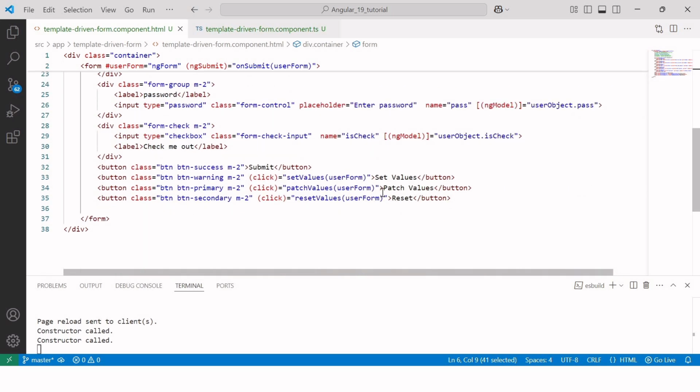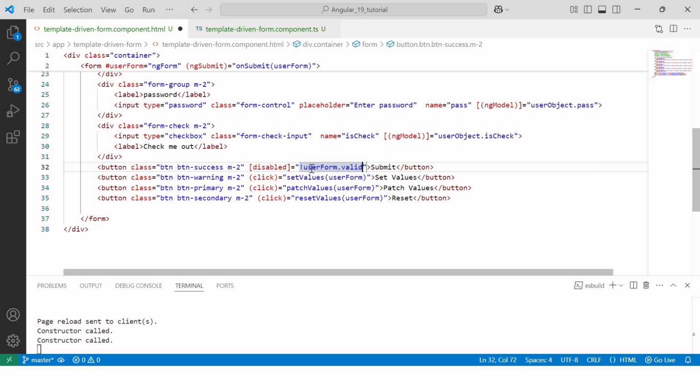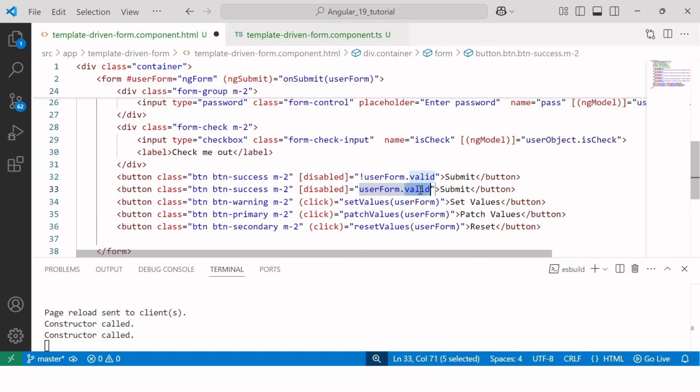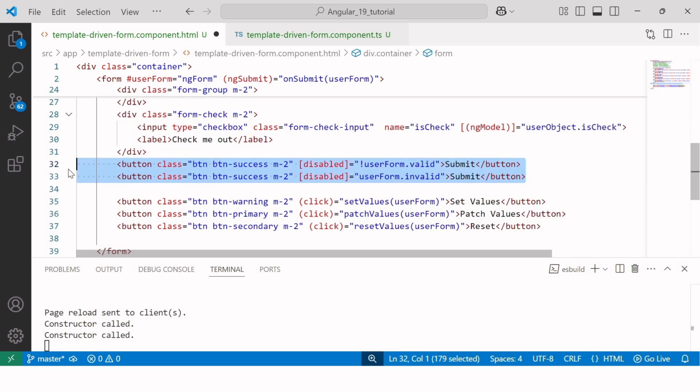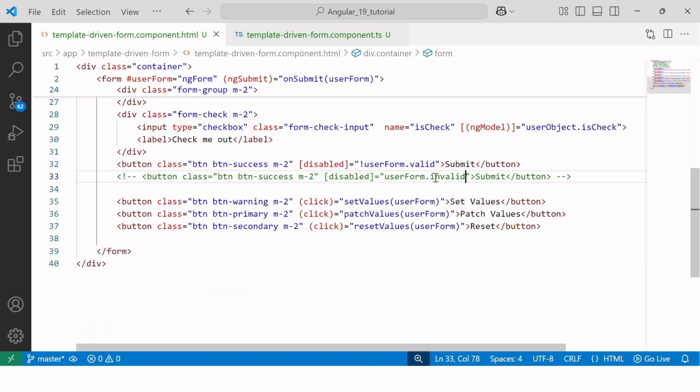And to do this, we have to write the disabled attribute property binding equals to, here we can either use the not operator with the valid property like user form dot valid, or we can directly use the invalid property without the not operator, like this. Both approaches achieve the same result. Let me comment out this line number 33 and save the changes.